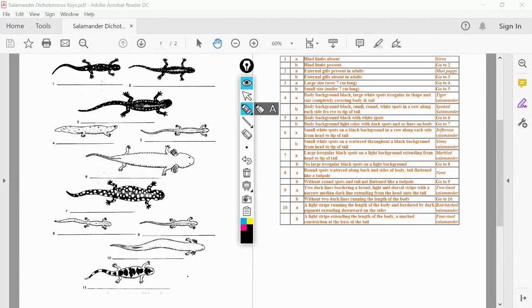Another thing that I want to point out is a characteristic that you may not be familiar with. If you look at step 2, it says external gills are present in the adults. I just want to go ahead and show you what those are. There are two salamander species that have external gills over here, salamander number 6 and salamander number 10. So when it refers to external gills, those are the two salamanders that have them. The remaining salamanders do not have them.